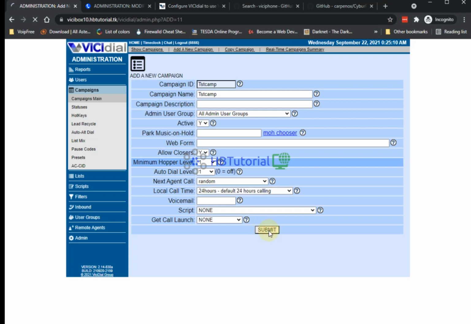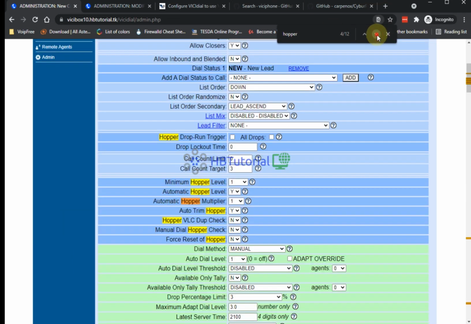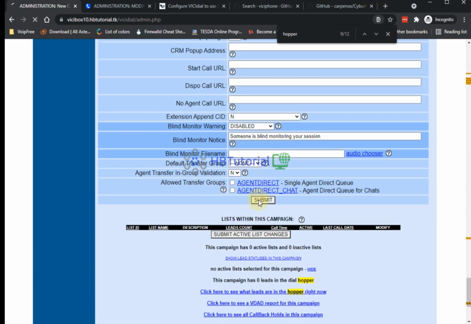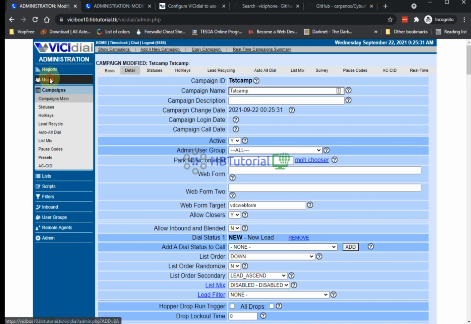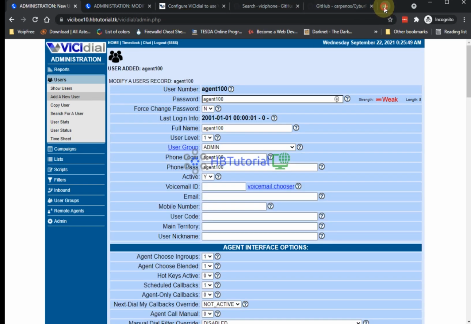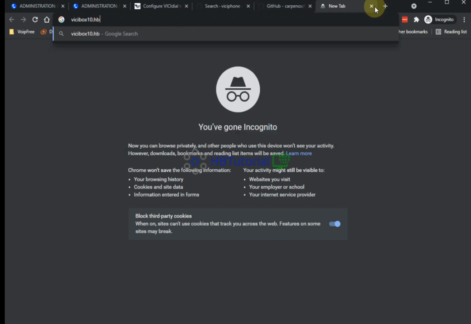Okay, just simple settings, no need to change. I will disable the whooper so that I am able to log in without any leads uploaded on my campaign, and then I can create the user now. The user should be agent 100. Copy paste, so admin for now. Hit submit, and then I will try to log in to my agent at vicibox10.hp tutorial.tk.